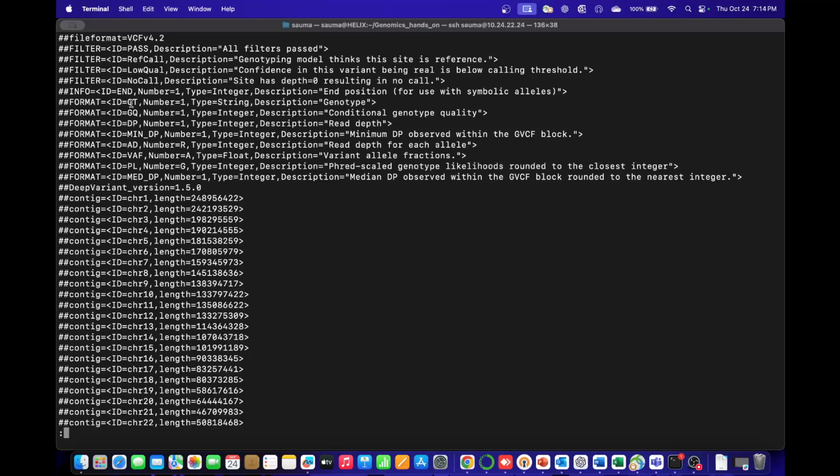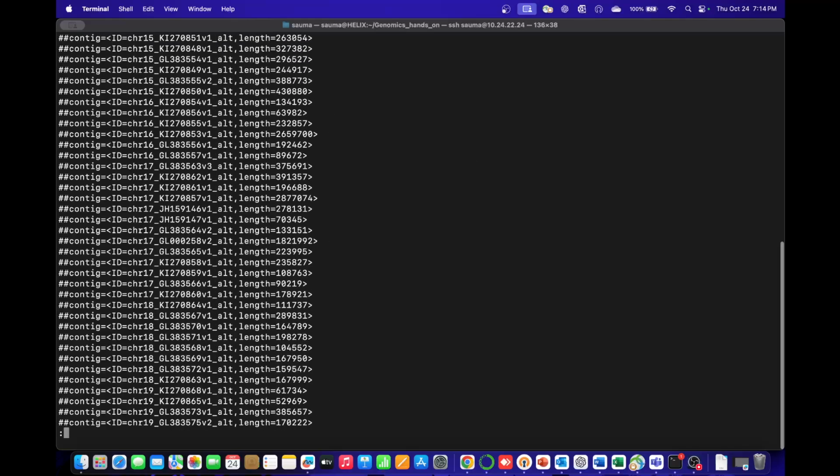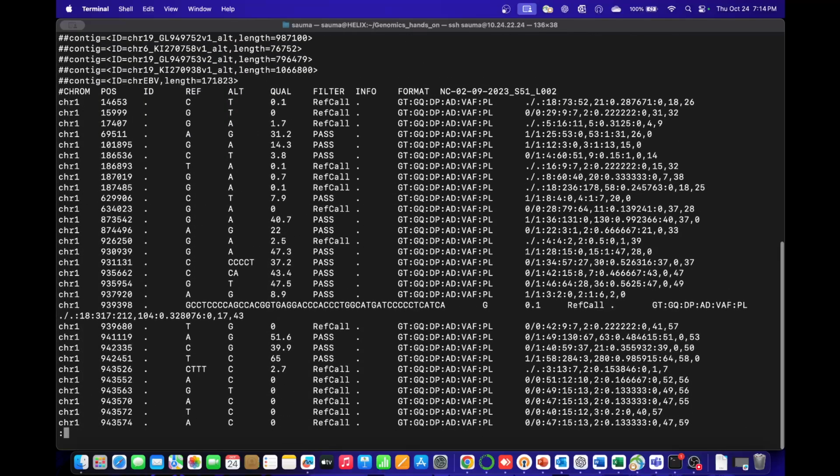So, GT is genotype. GQ is conditional genotype quality. DP is read depth. Minimum DP is minimum depth observed within this block. AD is read depth for each allele, which is also known as allele depth. VAF is basically variant allele fractions, and every piece of information given inside the FORMAT field, you will find explained in the header. So if you take this particular variant, it is given in this format.